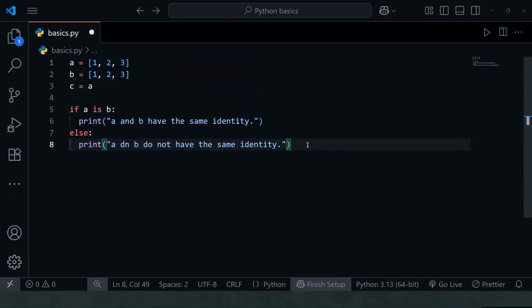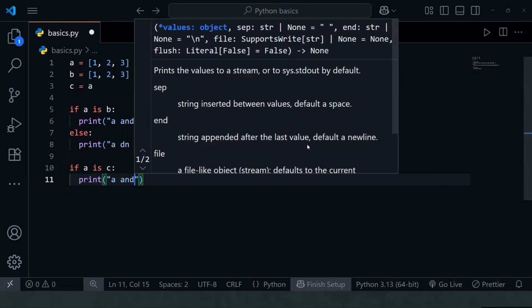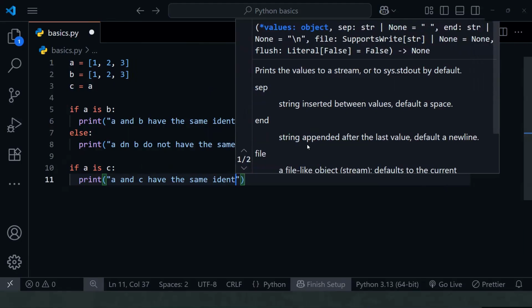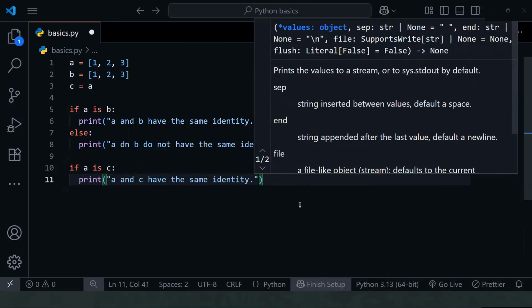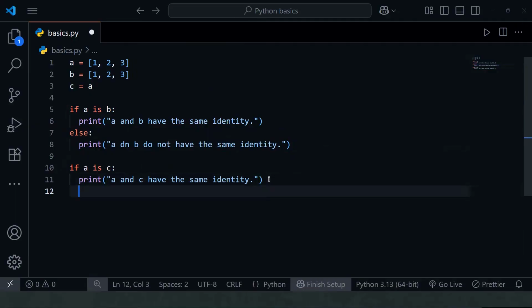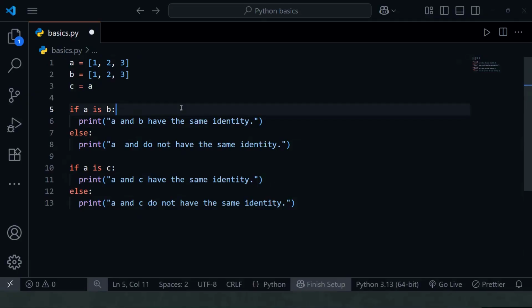And we also have one more condition, which is if A is C, then just print "A and C have the same identity". Same thing, but we are just checking it with A and C. Here you just give C, and this will be the else part.